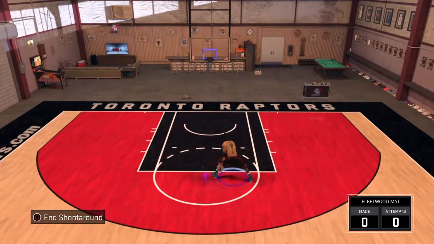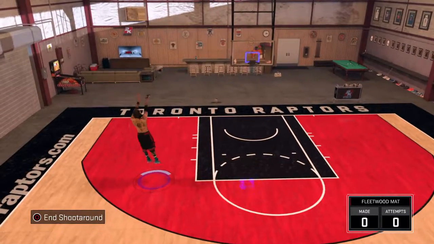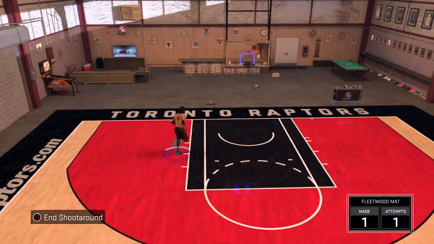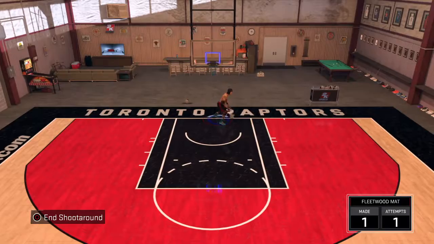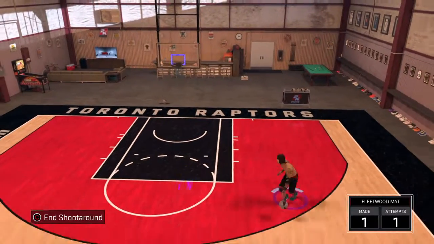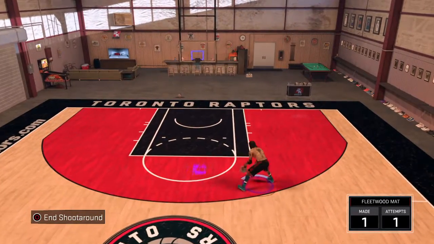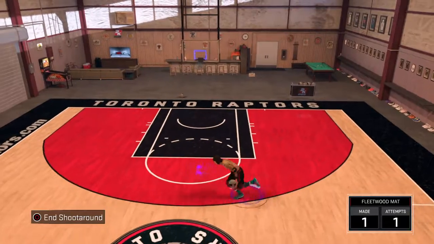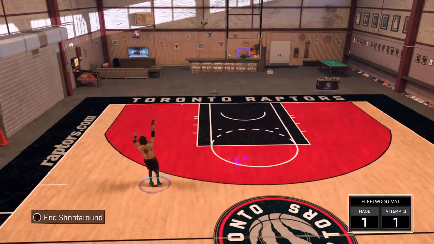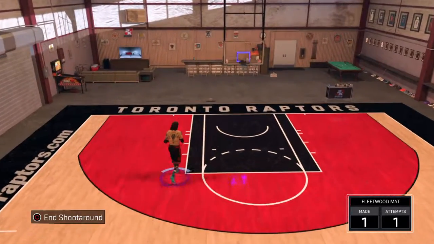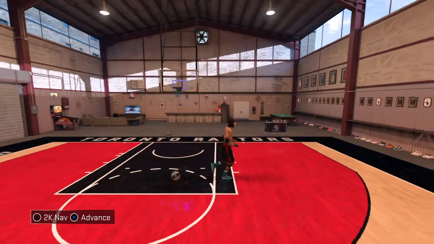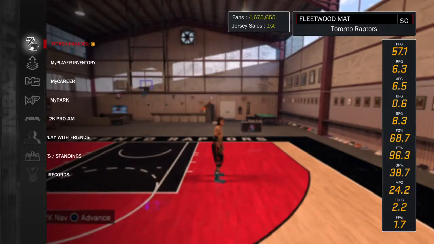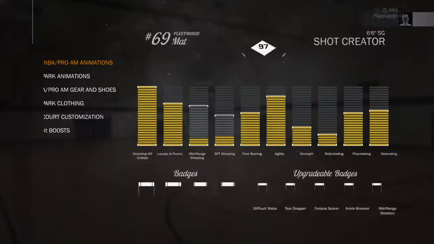This is a tutorial about which animations I use for my shot creator, a 6'6" shot creator. He's just got a standard wingspan and 20-inch shoulder width. I'm going to show you basically all the animations I use for my dribbling, my shooting, and everything like that. So I'm going to hit circle quickly and go to my player inventory.